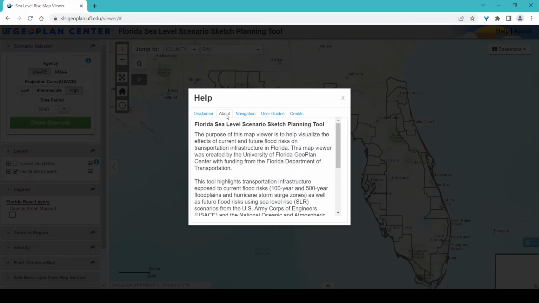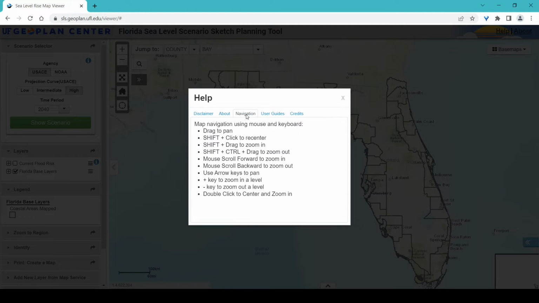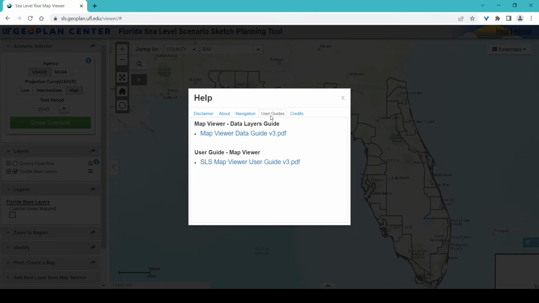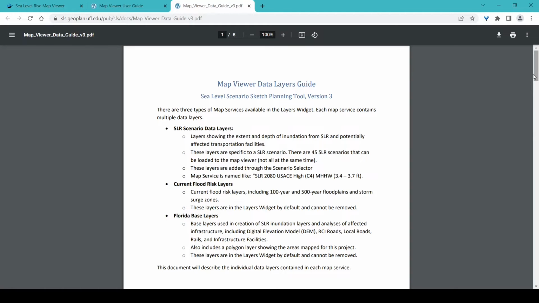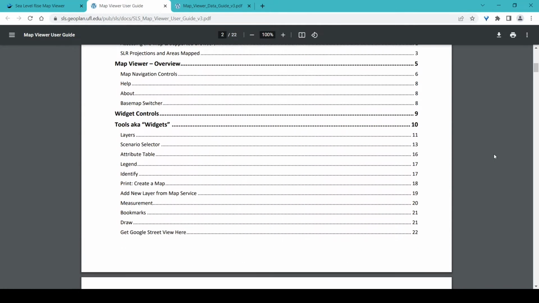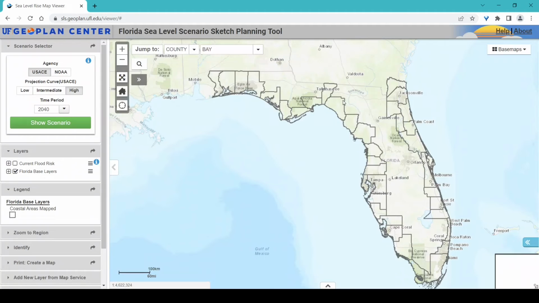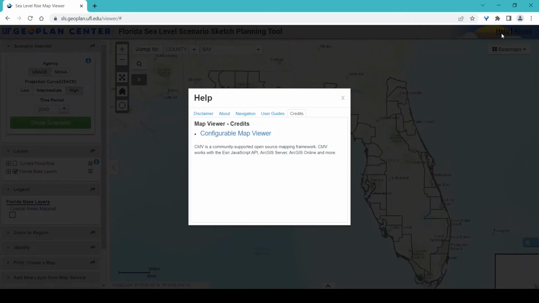The About section gives a summary of the tool and links back to the main project website. The Navigation section provides mouse and keyboard shortcuts for navigating the map. The User Guides section provides links to the Map Viewer Data Guide and User Guides, which provide detailed information about the data layers included and how to use the features of the tool. Finally, the Credits section provides credit for the Configurable Map Viewer, which is the mapping framework upon which this map viewer is built. Close the Help box to proceed to the Map Viewer. To reopen the Help box, click the Help link in the upper right-hand corner of the screen.